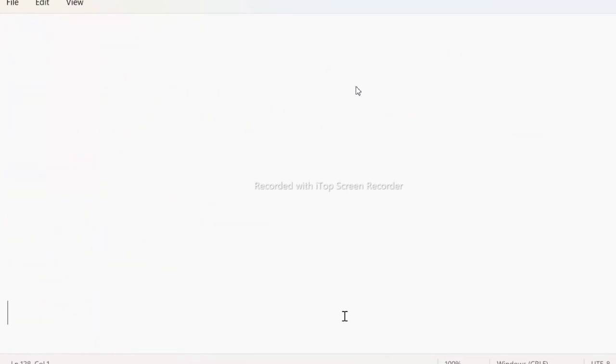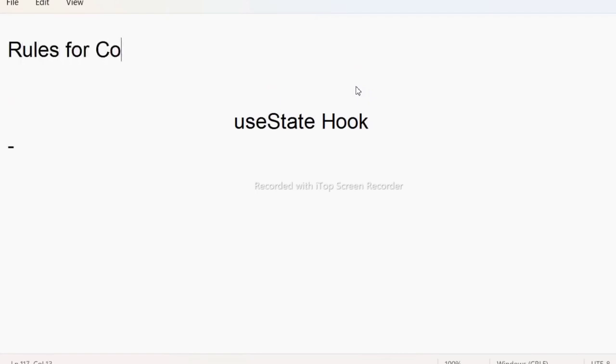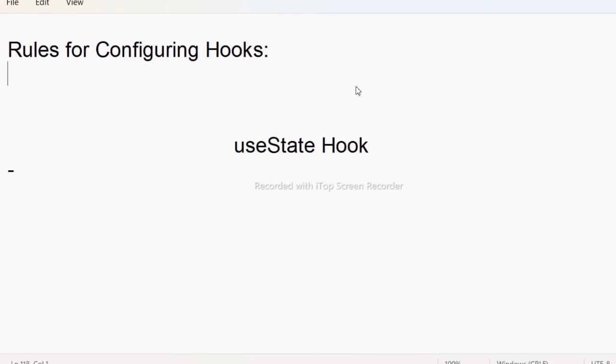So first important, as we already discussed, one popular hook is the useState hook. So what is the purpose? One more thing I will tell you, then we will go into hooks: the rules for configuring hooks.